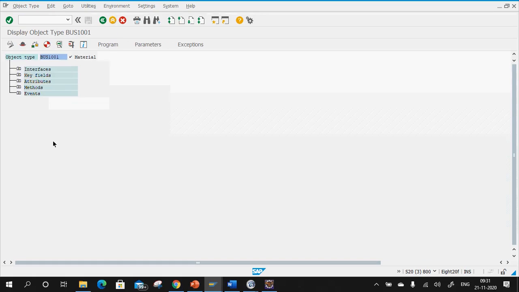Similarly, if I show you another business object as BUS1001, this is with respect to your material scenario. So a business object will always be relevant for a particular business application or business scenario. So what I say is, BAPI is basically a remote-enabled function module which is used to communicate between SAP to SAP or SAP to non-SAP systems.